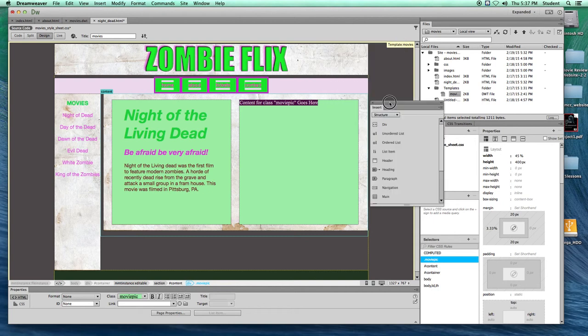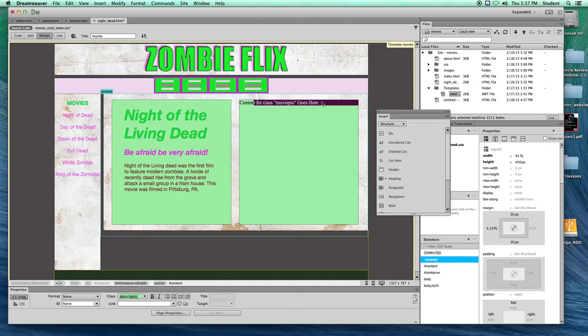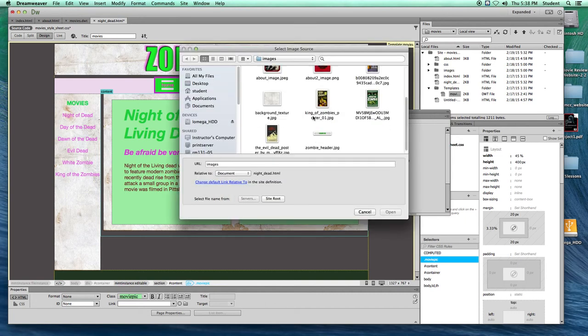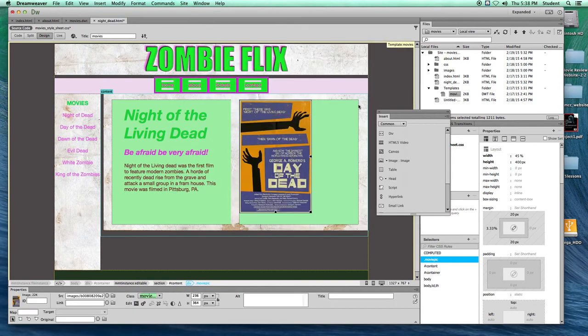Let me go to the design side. That's where I'm going to put my image. I'm going to highlight that default text that's placed there and delete that. Alright, so I'm still in this movie pic div tag. I'm going to insert a common element, which is an image. I'm going to insert that image. There's my movie poster. There it is.